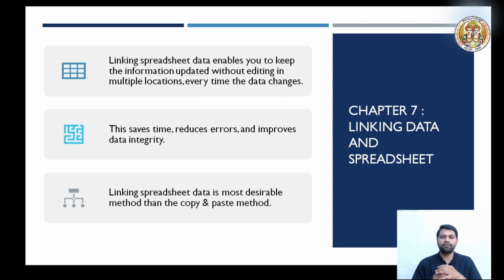I'll give an example for this. For example, your subject teachers have spreadsheets, or else a workbook. In that, different sheets have different subject marks. In sheet 1, mathematics marks; sheet 2, science marks; sheet 3, social marks. In the same way, all the subjects. At last, we need to create the consolidated sheet. The same marks we need to take, right?